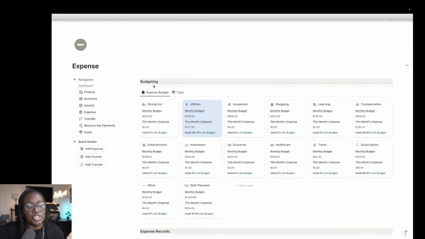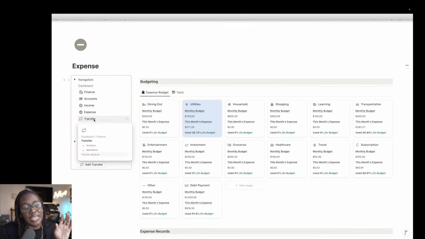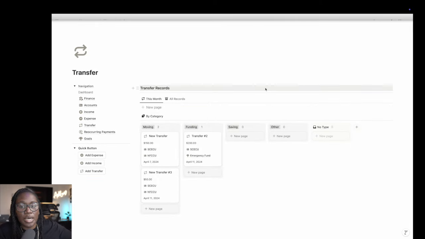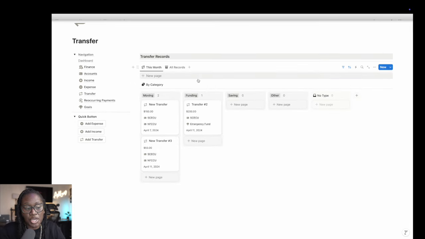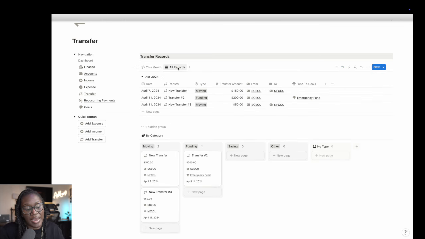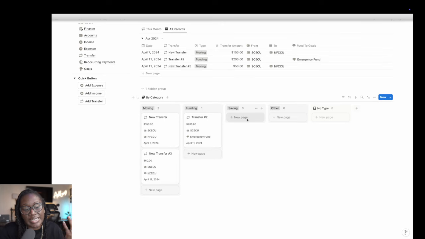The next page is your transfer records, and this is just the full page version of what's on the front page. So if you want to add in any transfers for the month, you can come here and do it, or you can add it on the main page. All your records that you've added in for transfers, and then by category. So moving, funding, saving, like what was the reason that you did the transfer.